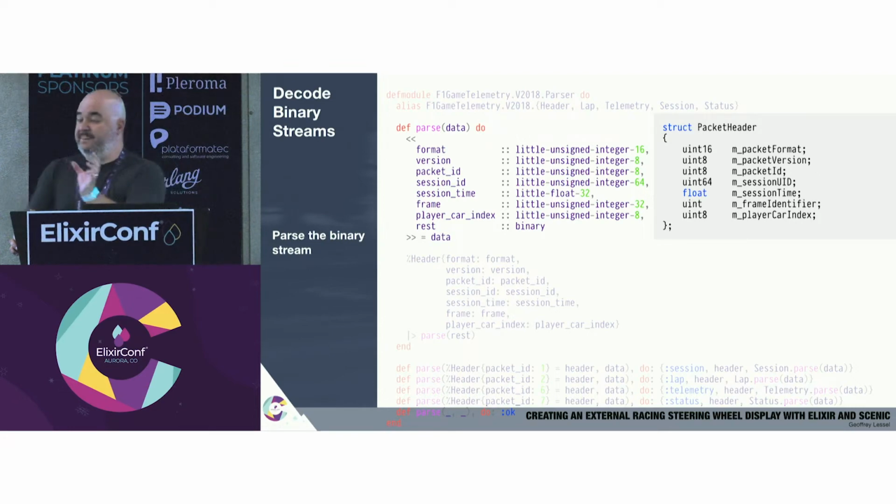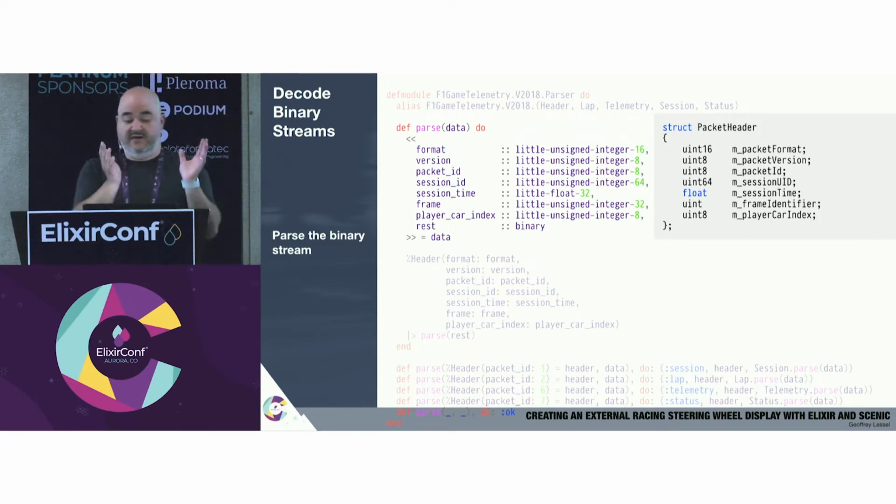That's what those mean. And it's going to pattern match that into a variable named format. So this is the format we're expecting for this particular packet. In this case, it's always going to be 2018 because that's the version basically we did this for. We have the packet version itself, and then packet ID, session ID.